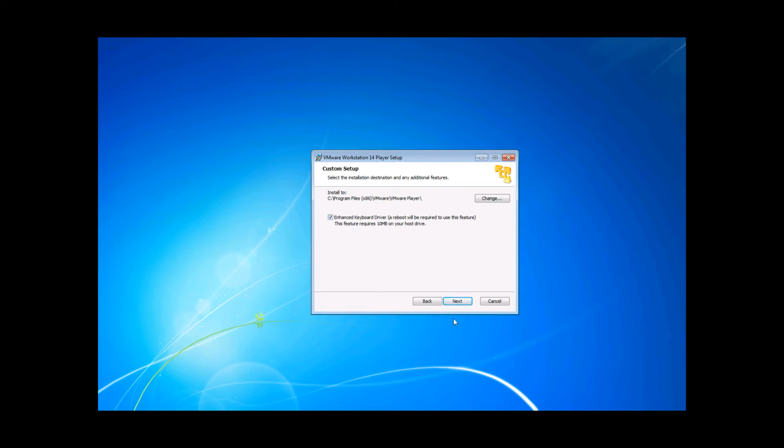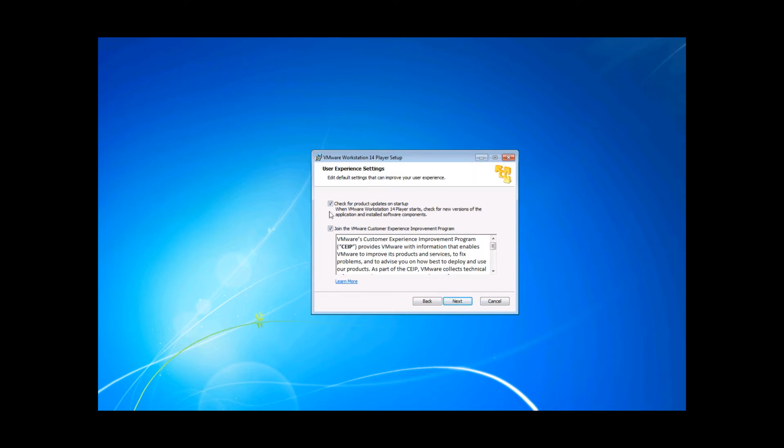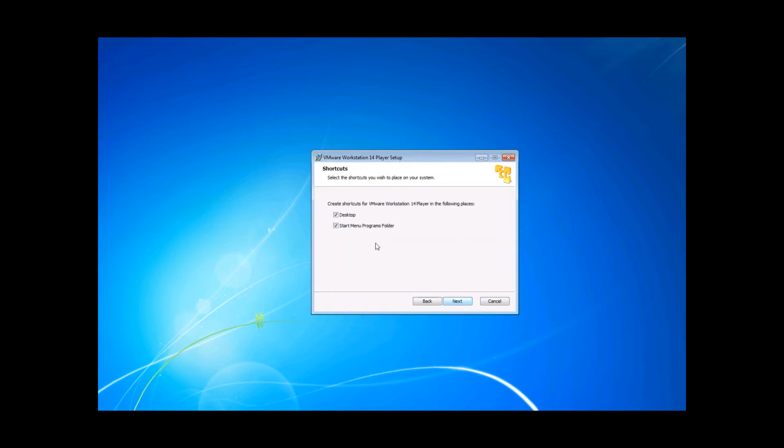Hit next. If you want to get any updates, we can keep this one. And if you want to send any customer experience data to VMware, you can also keep this one. Hit next. And shortcuts for VMware Player on the desktop and the start menu. If you want to have the shortcuts, just leave them as they are. Hit next, and ready to install. Go ahead and click on install. So the installation process is pretty straightforward. It's just next, finish.